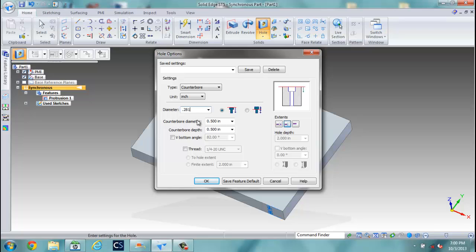So next thing we're going to do is put some holes in this thing. This has some counterbore holes. So we're going to select our hole tool, and we drop down this little hole option page, and we select counterbore. It's in inches. The diameter of this is 0.281. That's the hole that goes all the way through. It has a counterbore diameter of 0.406, and a counterbore depth of 0.26. And we're just going to say OK.